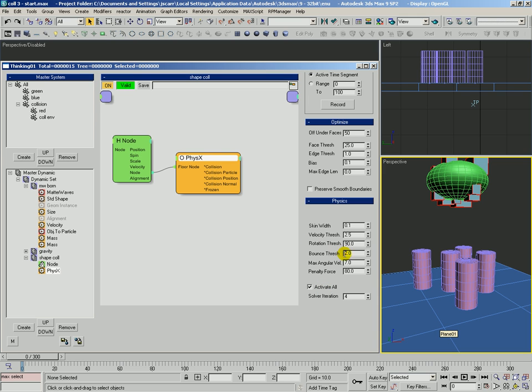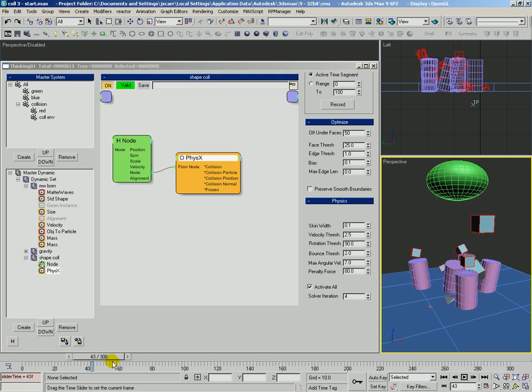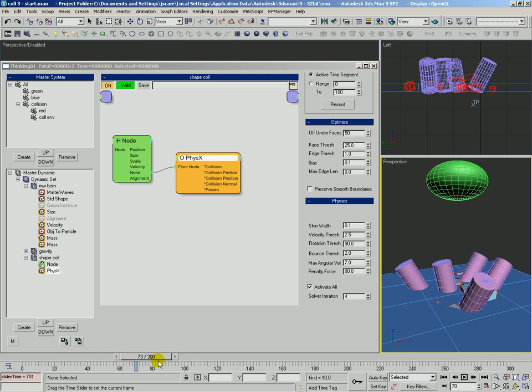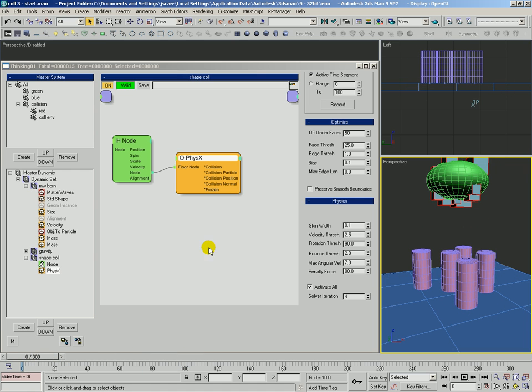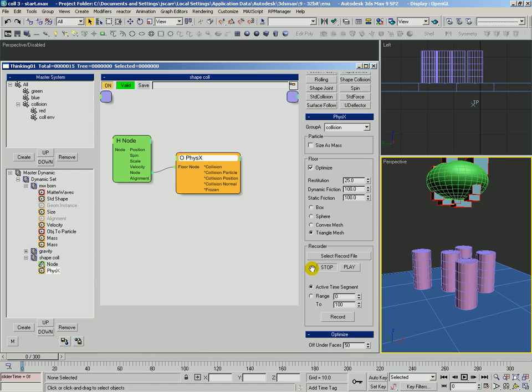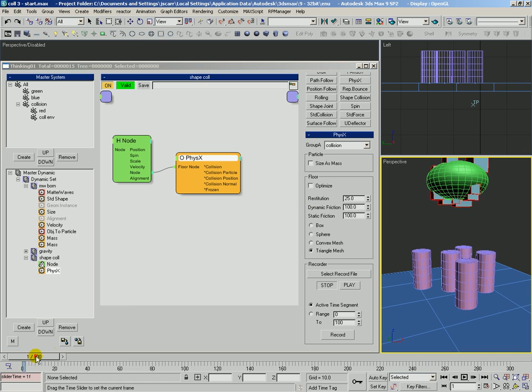Then we've got bounce threshold, and this is as the particle is hitting the ground and bouncing. You can see we've got something not very pretty happening here. Let's see, what have we done? Oh, we turned on floor optimize. Okay.